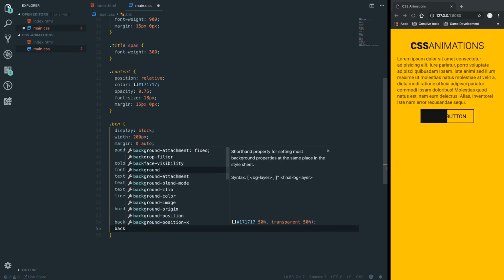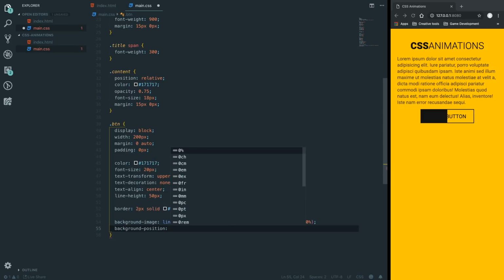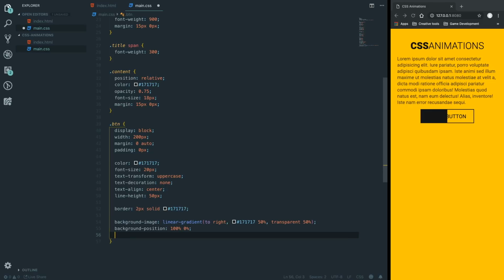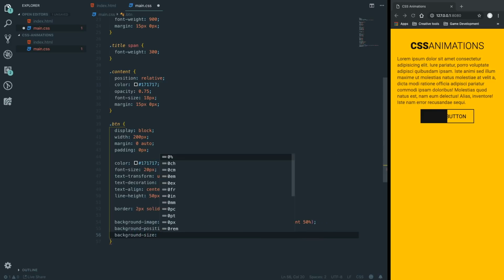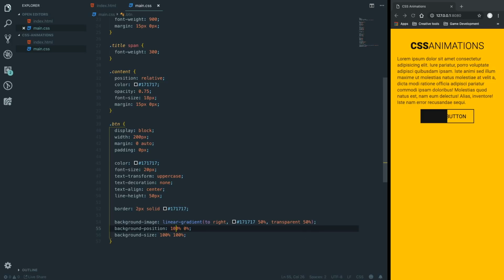So we want to say background position, and we want to say 100%, 50%. Actually, I think the 50% is irrelevant. Hit save. You can see nothing happens because this button has 100%, so it always fits the block. So even if we move it over 100%, it's not going to change. We want to basically add a background size to this, and we need to say about 300, but I'll show you what happens if we set it to 100%, 100%. We hit save, nothing really happens.